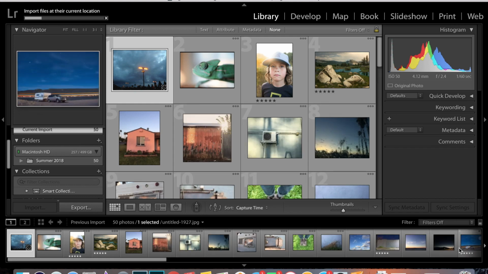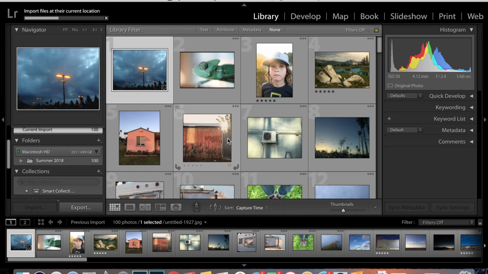And so as we wait, you can kind of see that there's a bar up at the top that is moving along. That's part of our import process, and it'll just take a minute or so for it to copy those files into the computer.